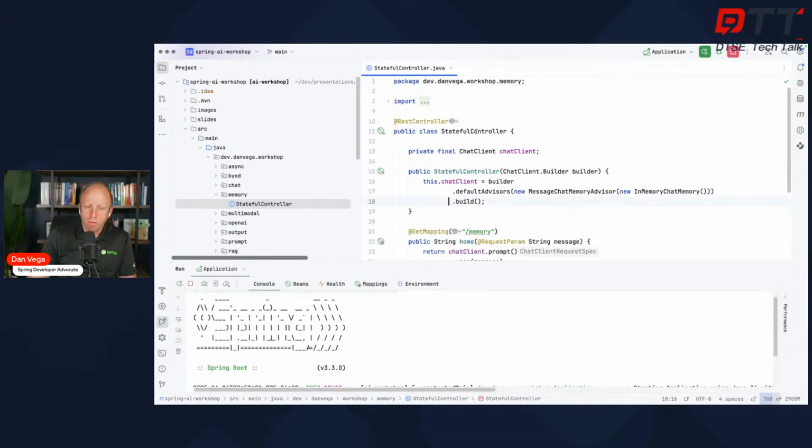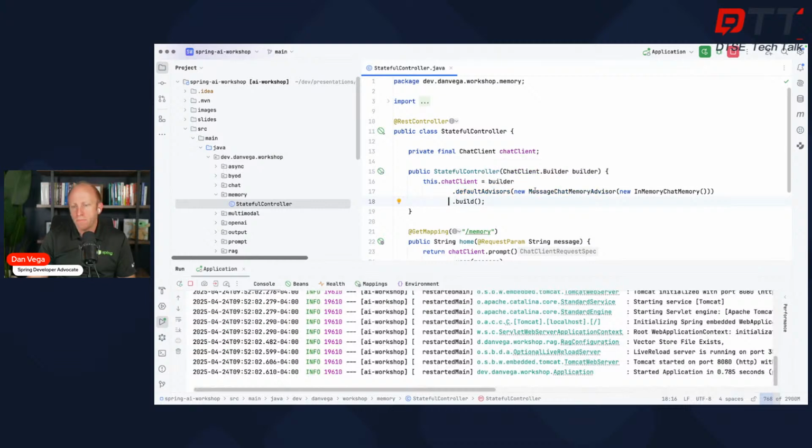So what we're doing here is we're setting a default advisor. We're saying, hey, I want to add a message chat memory advisor. And this is just going to be an in-memory chat memory for now. In the latest version, Milestone 7, there's also a JDBC chat memory, so if you want to store this information in a database, you can.